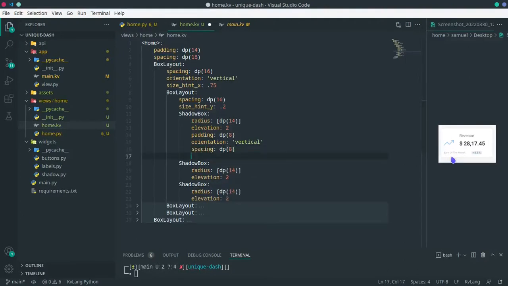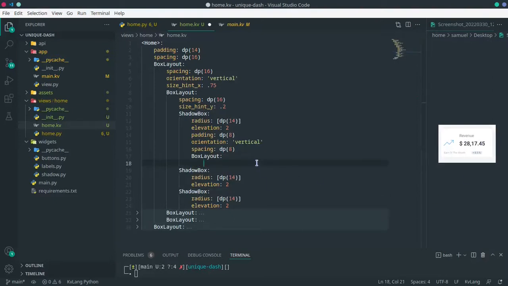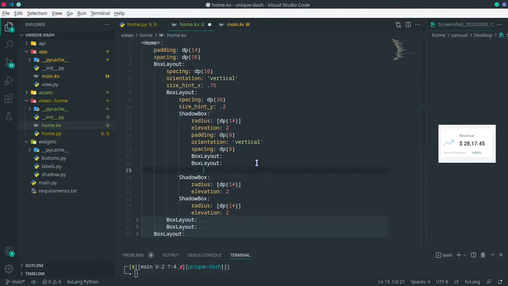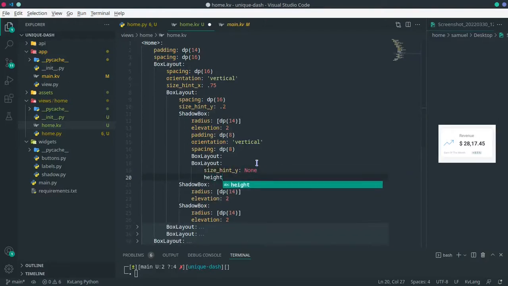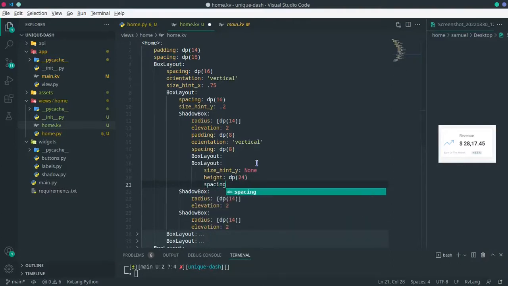And then what we're going to do is add a box layout, and this box layout is going to be the one that contains this stuff right there. So that's the box layout, and then we need another one. This box layout is going to have a size hint y of none and a height of, I'm going to give it 24 for now, and spacing of dp8.